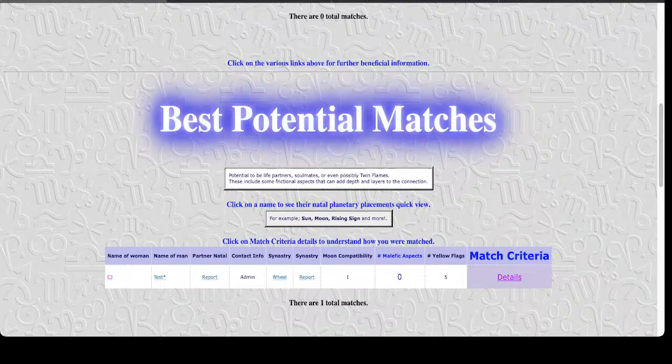Now, we are entering celebrities in here as sort of a bonus. For example, in my account, I have 2 test users that I knew we were compatible with, and I have a celebrity that I match with here. But as the database grows, you're more likely to have a best potential match, which can be just as significant of a connection because you don't have any malefics. You'll see it says 0 here. It says name of woman, name of man. If you look at the table, partner natal, contact info.